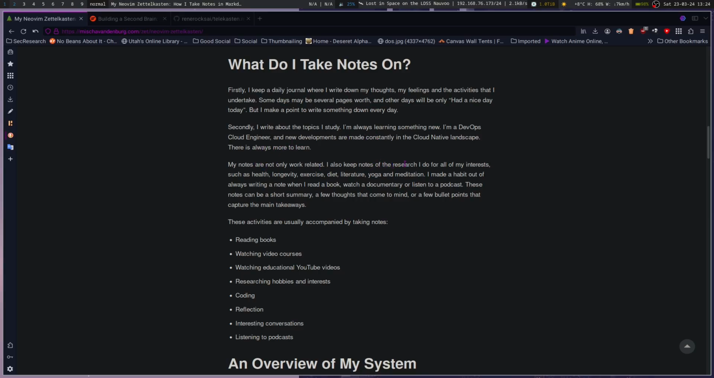Notes are not only work related, I also keep notes of the research I do for all of my interests, such as health, longevity, exercise, diet, and so on. I made a habit out of always writing a note when I read a book, watch a documentary, or listen to a podcast. These notes can be a short summary, a few thoughts that come to mind, or a few bullet points that capture the main takeaways. These activities are usually accompanied by taking notes, reading, watching video courses, watching educational YouTube, researching hobbies and interests, coding, reflection, interesting conversations, and listening to podcasts.